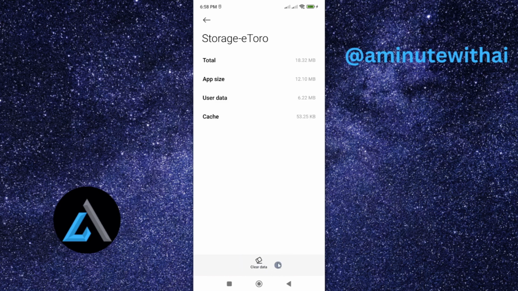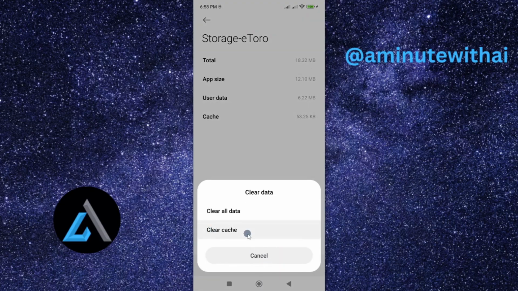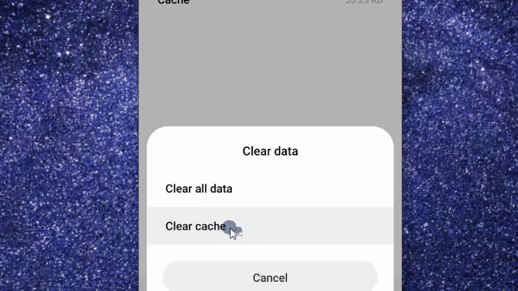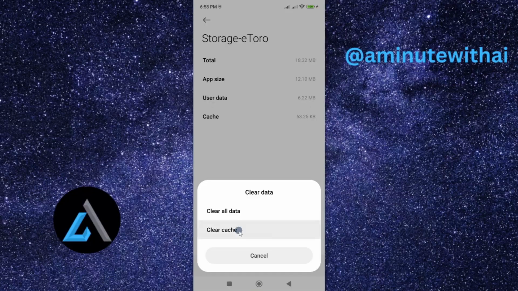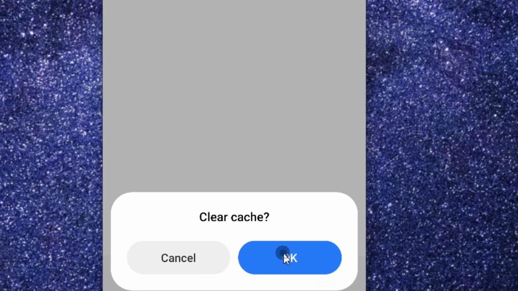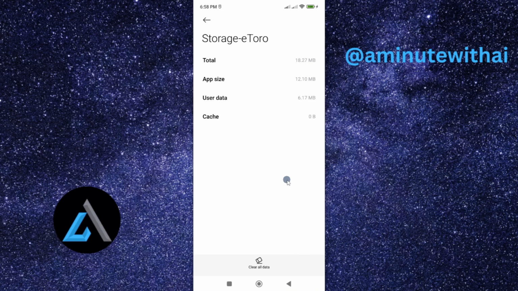And to do it, go down here and you can see we have clear data. If you tap on it, you can see you have the option to go ahead and clear cache. So tap on this and then OK. And now you have cleared your cache data. From here, proceed and restart your smartphone. And at this point now, your app should be functioning normally.